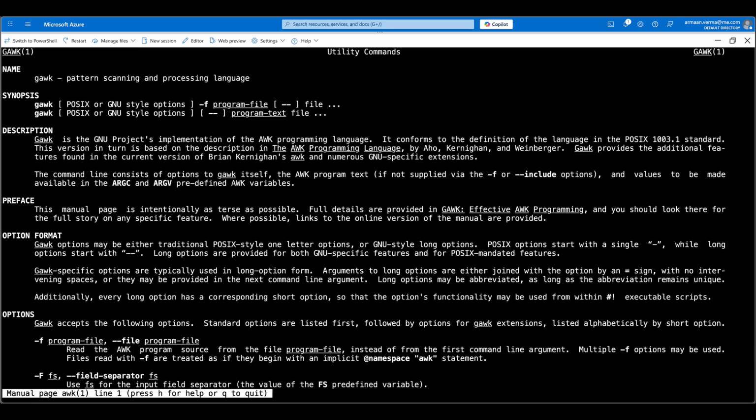One of the next common commands that we use is awk, AWK. So man awk, that is to scan patterns in the language. For example, you want to look for some values in the CSV file. You're looking for some data that you want to extract, that is a specific field, not the entire line.